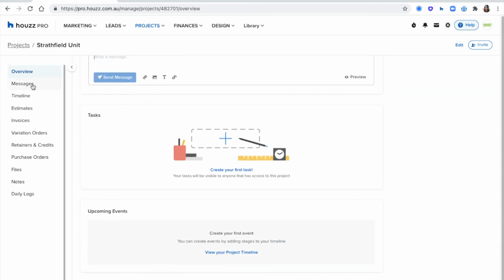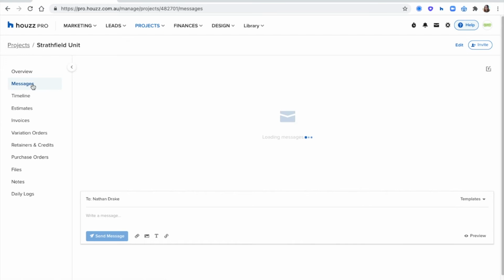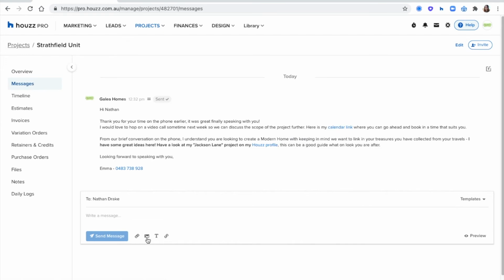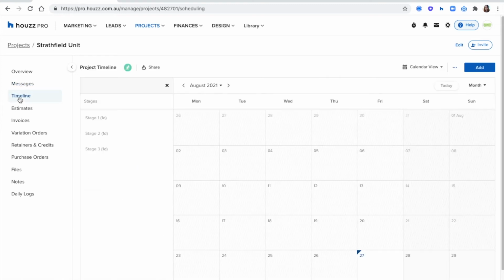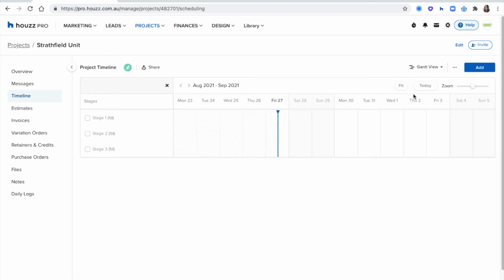The next tab we've got in our project is our messages tab. I'm not going to go into too much detail here, but you can come in and continue your email thread. Below that, we've got our timeline. I'm not going to touch base on this at the moment. We'll link back to this in a minute, but basically you can come in here and create as many stages for your client or internally to keep track of the life cycle of the project. We'll come back to this.